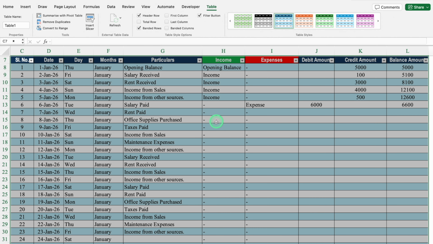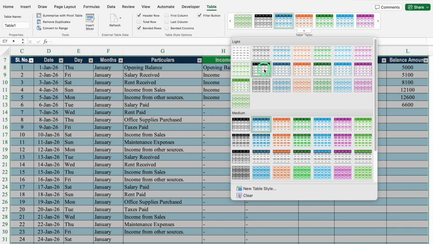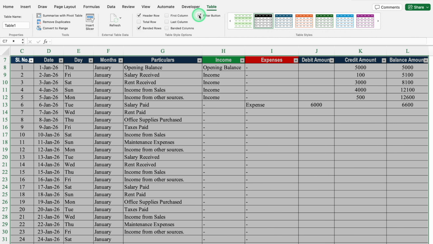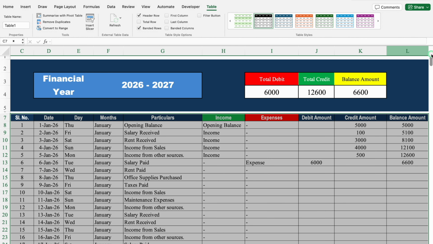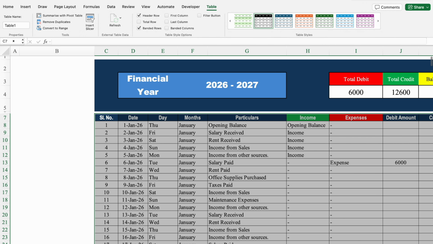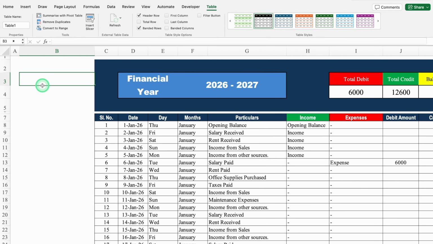When I created my table, on top we can see Table tab. Over here we have got table styles. We'll click on drop down and we'll select a desired table style. Filter button, we'll uncheck this. We'll go on top and we'll come to left hand side. Now I'll come to left hand side.